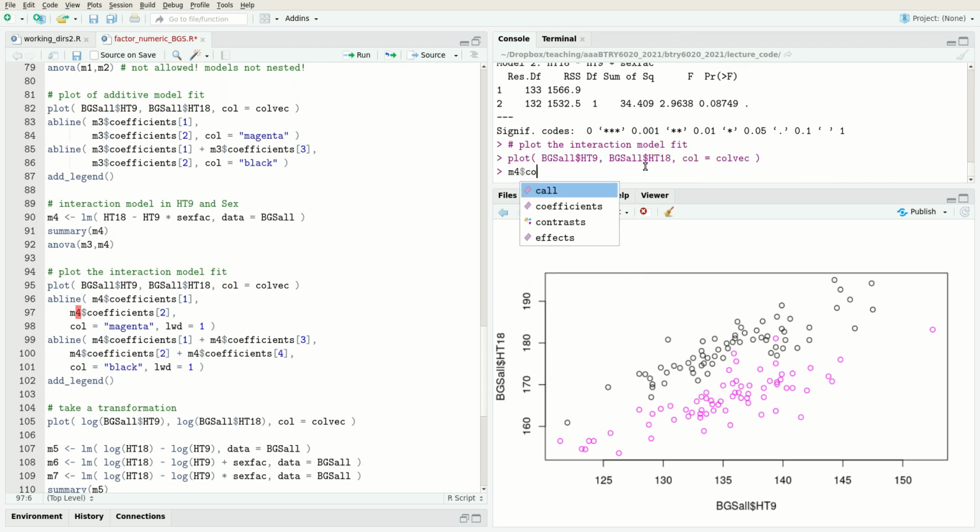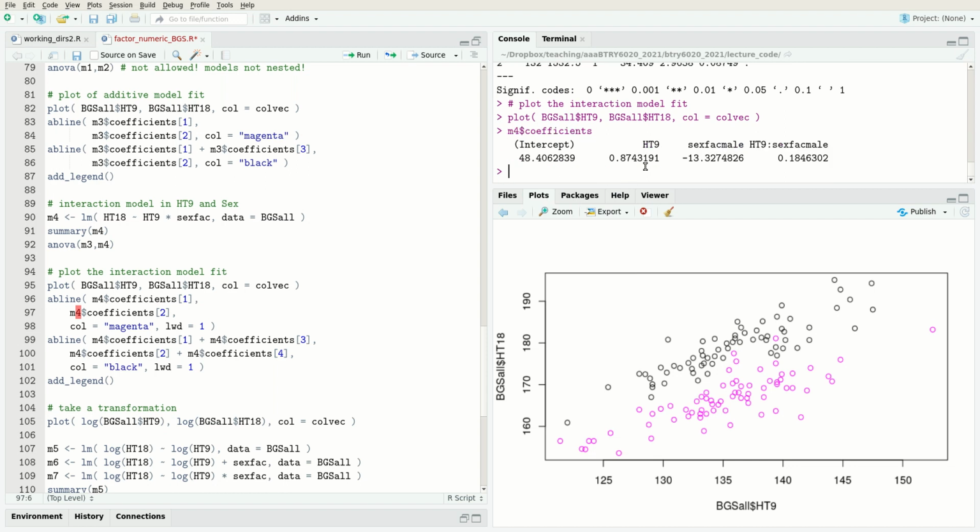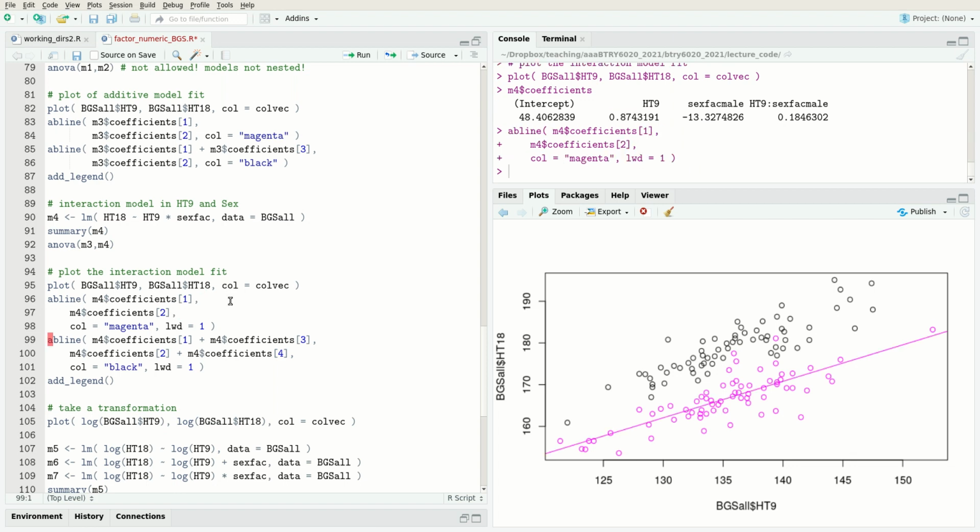M4 dollar coefficients. Remember, the intercept for females is this one. The slope for females is this one. The intercept for males is going to be this plus the third one. And the slope for males is going to be this plus the fourth one. So here is the female line. That's the intercept. That's the slope.